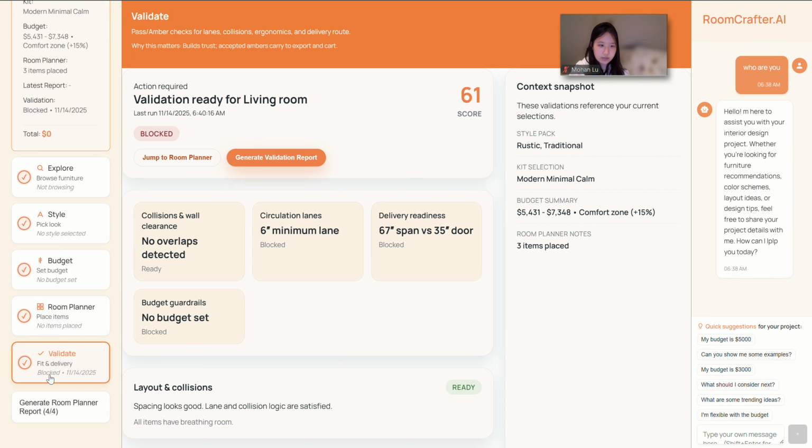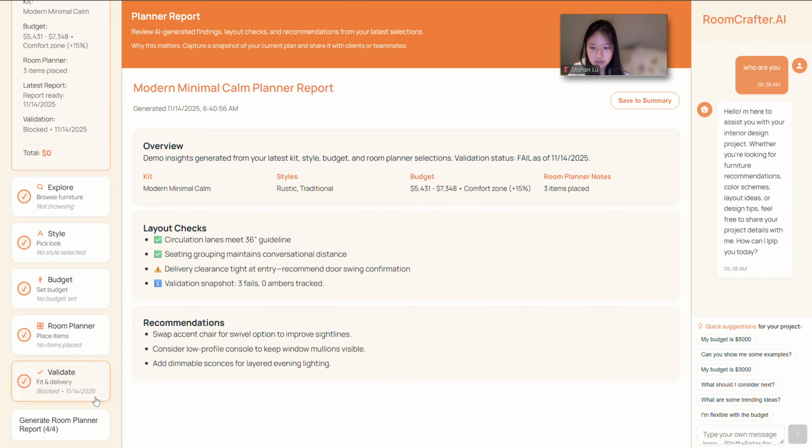Once you are done with all the things you are curious about, like what is my result for my brainstorming, you can click on generate room planner, and then boom. You can see right here all the configurations that you set before, and we already remember everything for you. And here we generate your summaries for you.